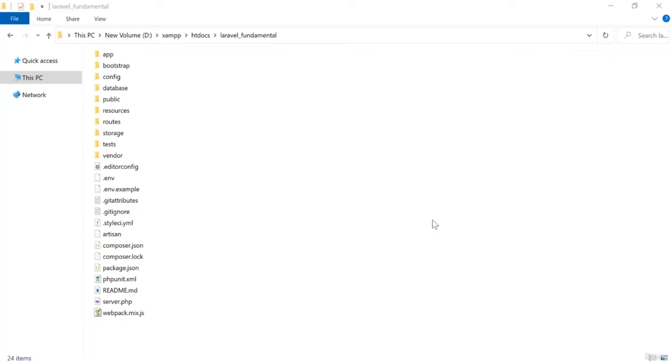Hi, in this tutorial I will show you how to insert data into database using the Eloquent ORM system of Laravel. This is a Laravel fresh installation folder. I have installed a fresh Laravel in this folder.